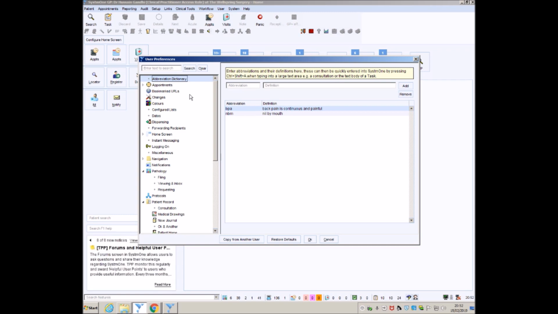So first up is the abbreviation dictionary. I'm just showing you this one, although I have to admit it's not what I would recommend, because I think there are better ways of doing what this does, such as text expanders and presets. But if you wanted to keep a repository of information that you can then copy and paste into any menu in System 1, this is one way you could do it.